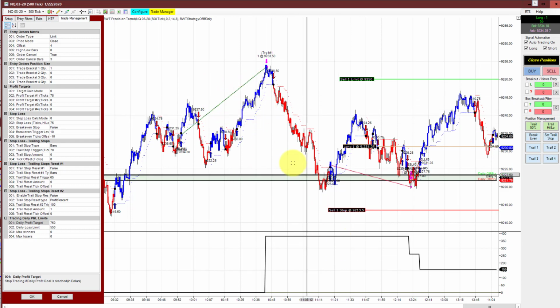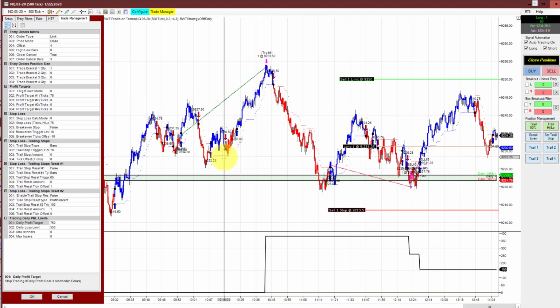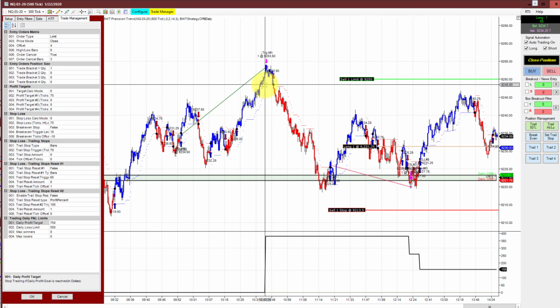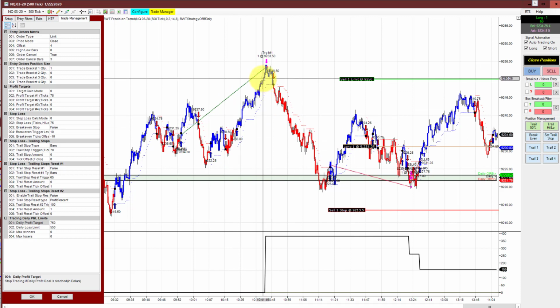I would move the stop to just below the volatility stop, because you'll notice how often price pulls back to the volatility stop or a little bit beyond. And with this much profit, I'd move it to the volatility stop or even higher right here, like that.